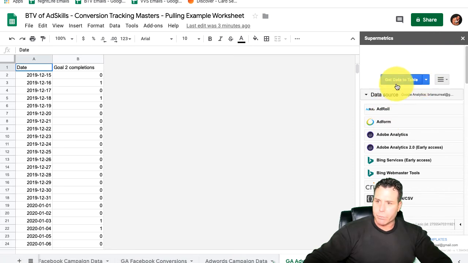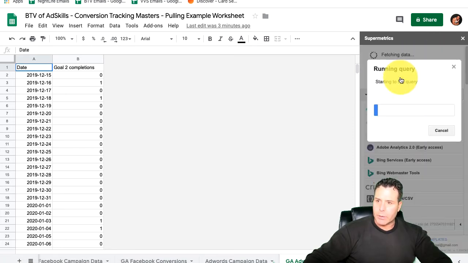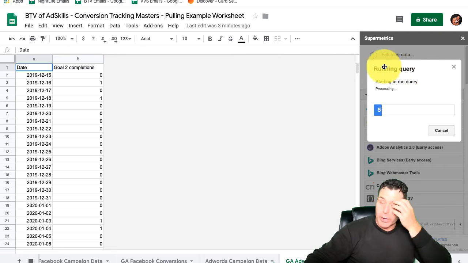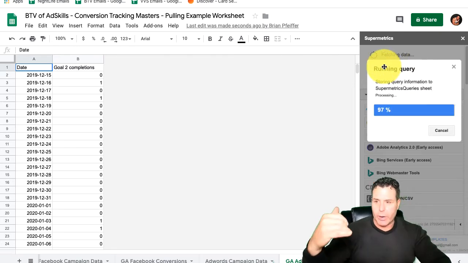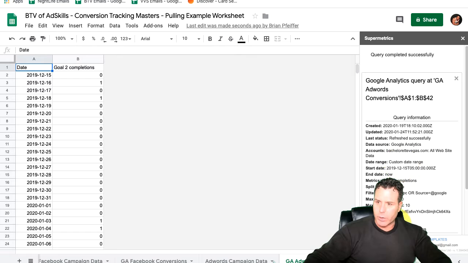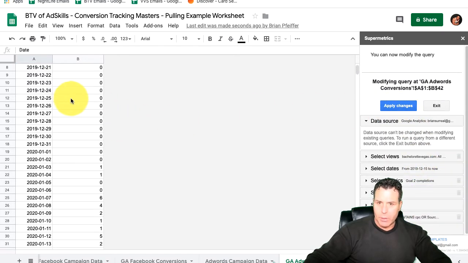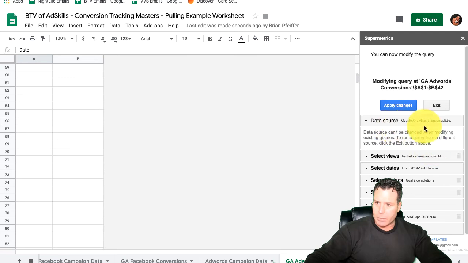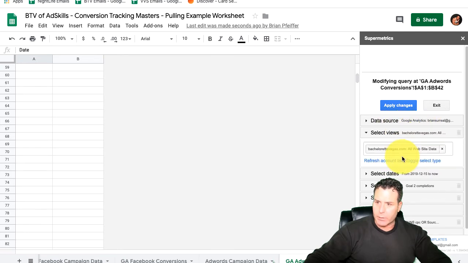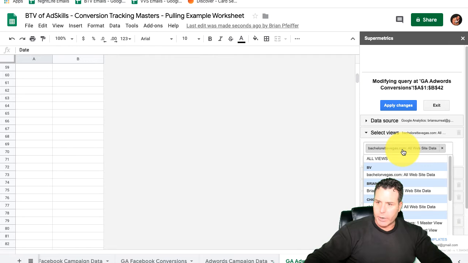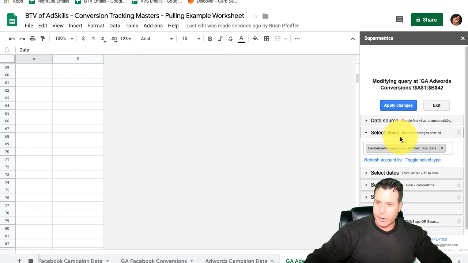All right, let's see. So I'm running a query now, which is the way I had it set up. So basically now this just pulled in. The way I have it set up is my data source is Google Analytics. This is my website data. Okay, this is for Google Analytics. You can see my different Google Analytics accounts here.